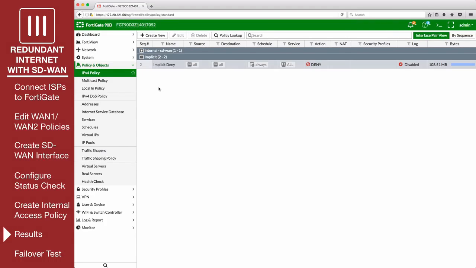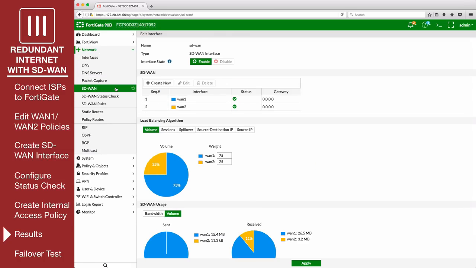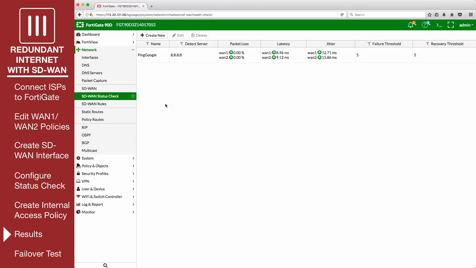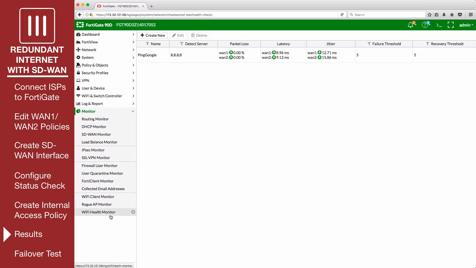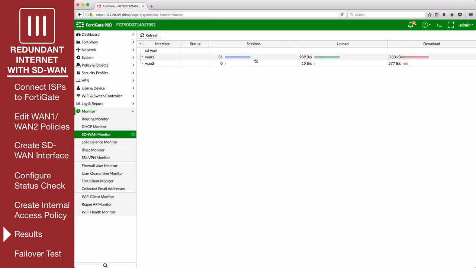Browse the internet using a computer on the internal network. Then go to Network, SD-WAN. Under SD-WAN usage, you will see the total bandwidth and volume of traffic crossing the interfaces in real time. To verify that status check is working properly, go to Network, SD-WAN Status Check, where you can see if any packet loss, latency, or jitter is occurring. You can also go to Monitor, SD-WAN Monitor, to view the number of sessions for each interface.